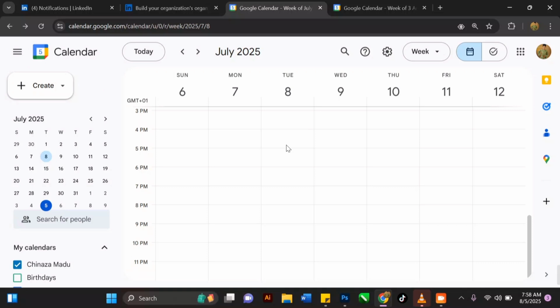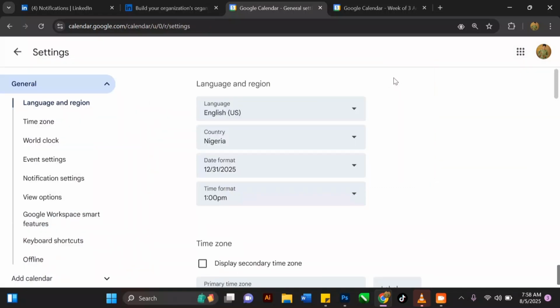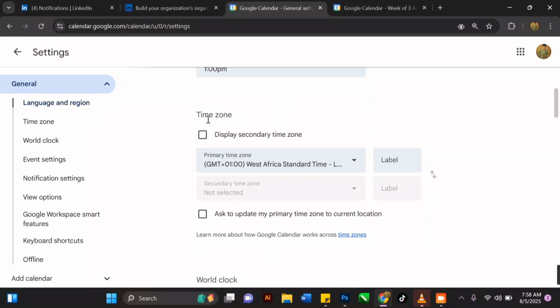So let's assume you want to add your client's time zone to your calendar to make your work more easy. We'll go back to settings menu, click on it and then click on settings. Once you click on settings, you scroll down to time zone. Note that the primary time zone is your own zone as the owner of the calendar, as a virtual assistant. So you want to add the secondary time zone as your client's time zone.